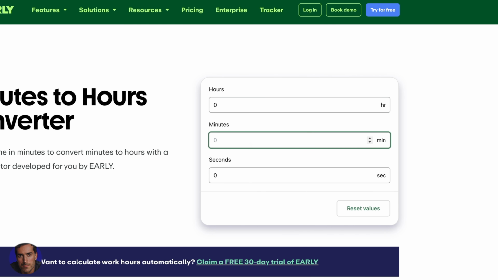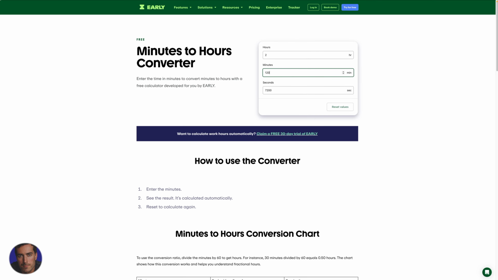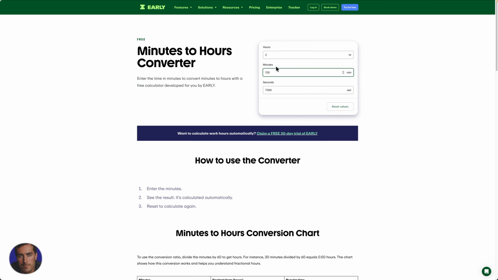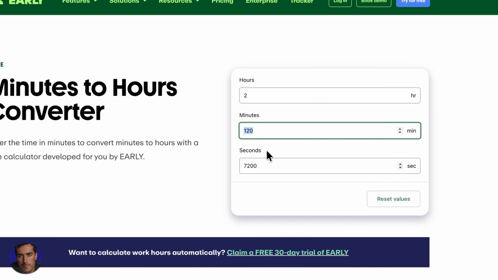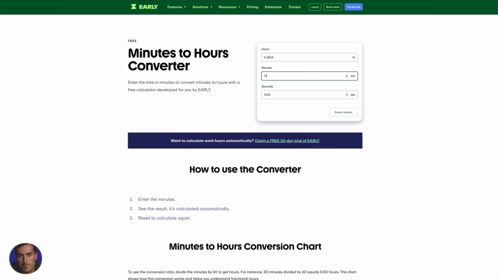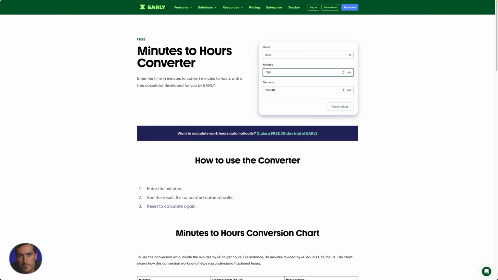So let's say you wanted to do 120 minutes. We literally put 120 there in the minute section, and we can see that's exactly 2 hours, and it will even give you the value in seconds as well, 7200 seconds if you're interested. Maybe it's a longer value, you can literally put anything right here. 1764 minutes is 29.1 hours, so super handy. You can put decimal points in there as well if you want to be more specific.